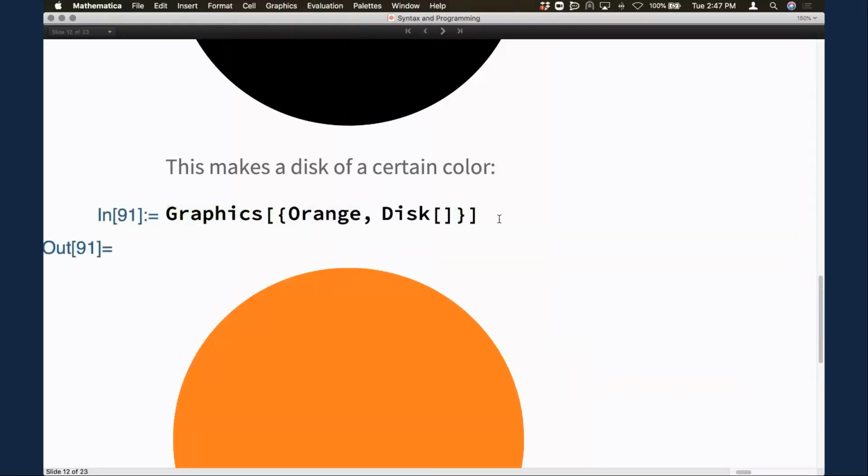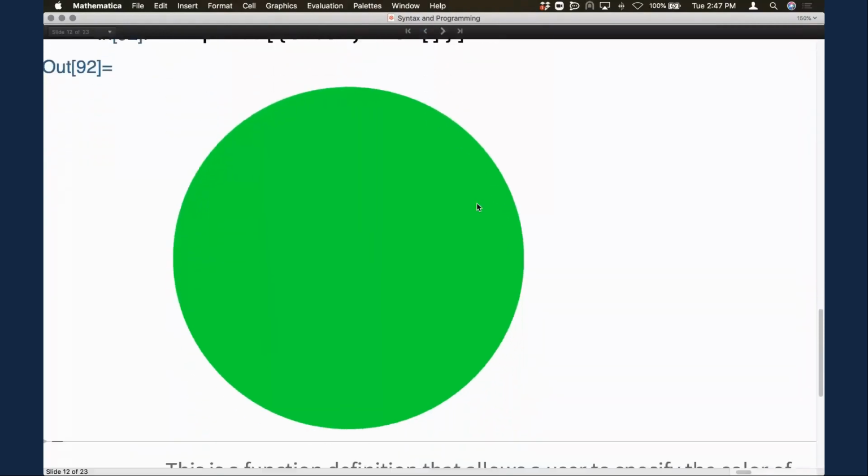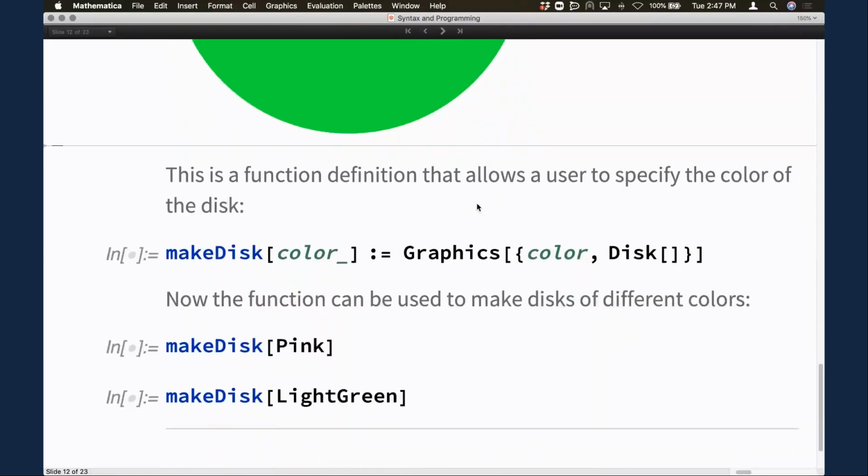Okay, so now every time I want a disk of a different color, I would go ahead and copy my code, change the color to green. I would get disks of different colors. But maybe I can go ahead and make my own function where I will specify the color and it will create the disk of that particular color.